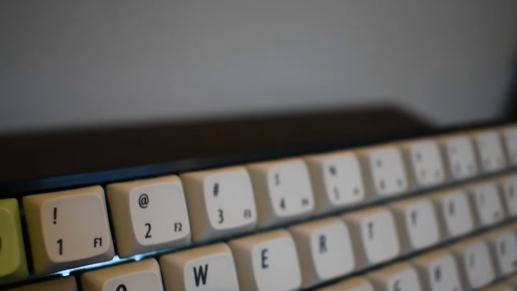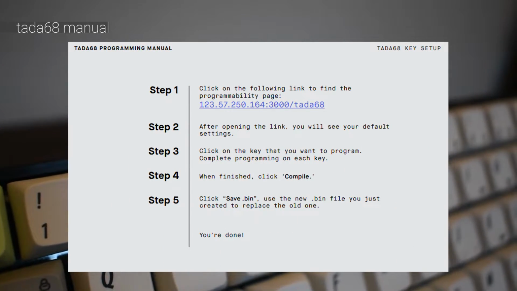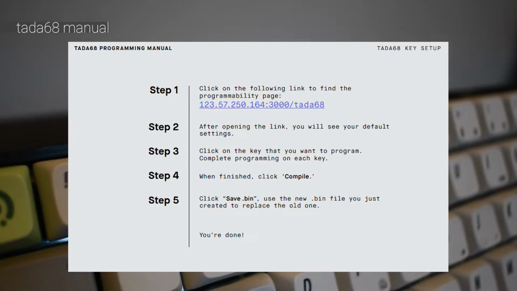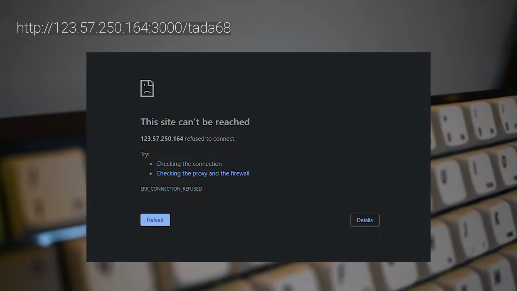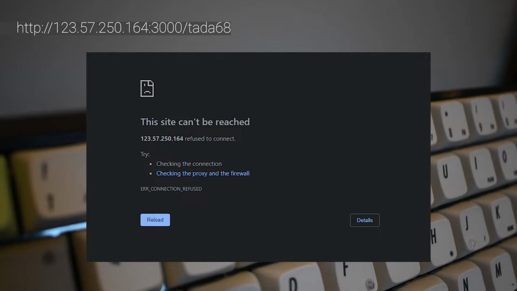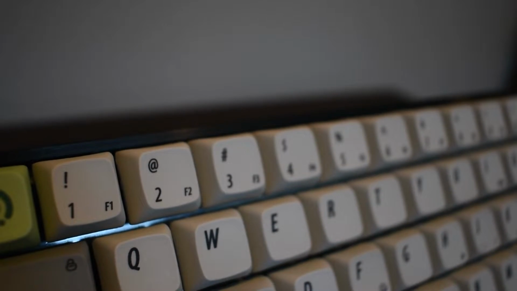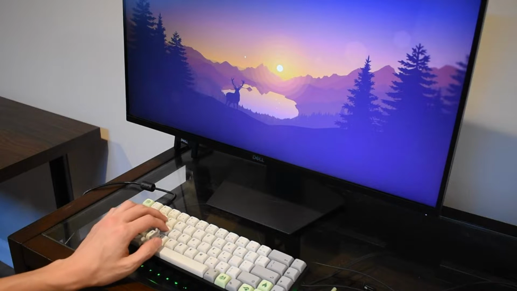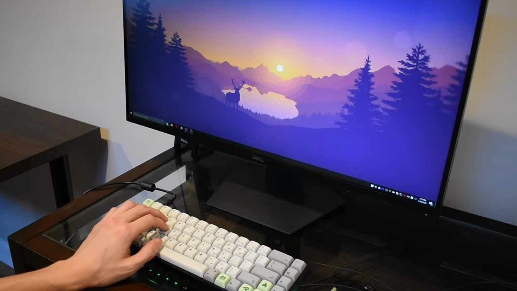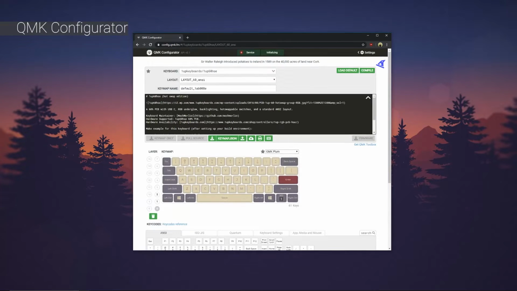Now, some keyboard manufacturers will actually provide a unique website that you can just access from your browser in order to reprogram the PCB. But in 2020, it appears that Tada68's manufacturer has not kept up supporting this website. So at least when I try to access it, I can't get to it. So instead, to customize a bin file that reprograms my keys, what I'm going to be using is a website called QMK Configurator. This site allows you to define which actions you might want mapped to which key in a nice drag and drop interface.